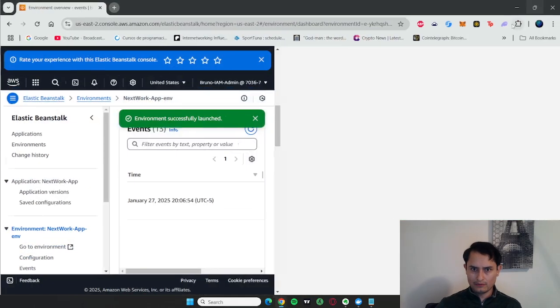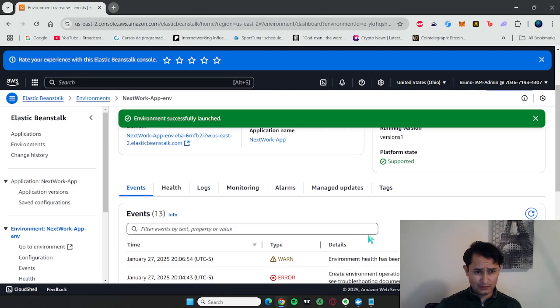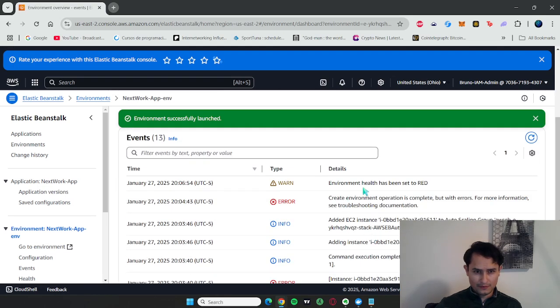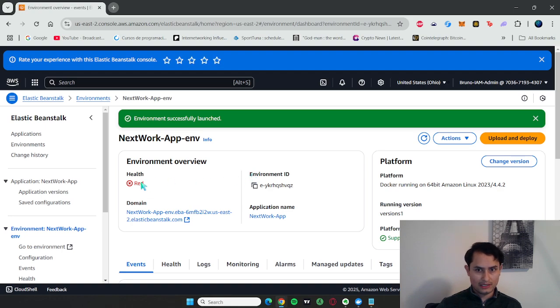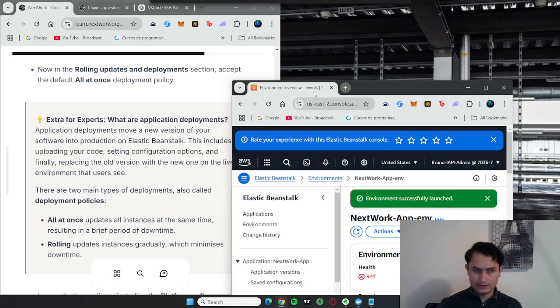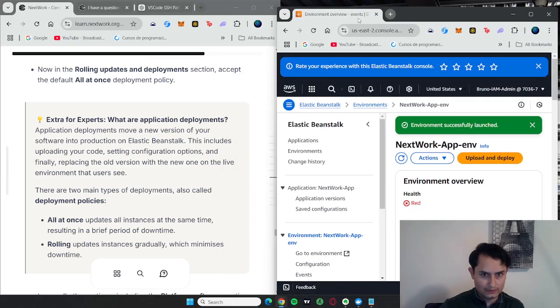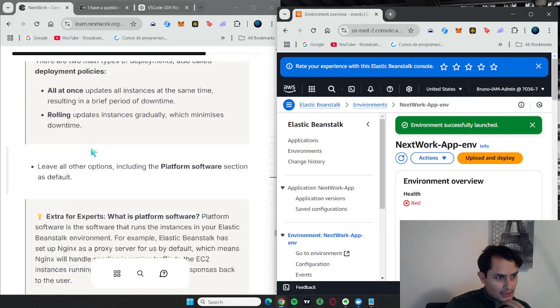So it looks like it launched the application successfully. Environment health has been set to red. Not sure what that means, but okay. So it looks like we have the environment here running. So let's see what else they want from us.